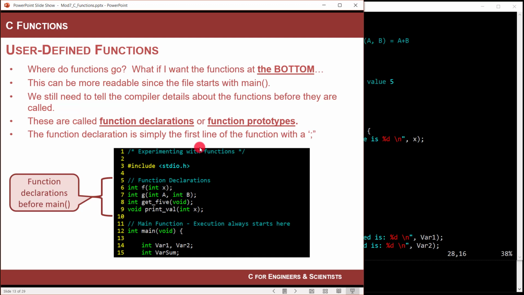When you do that, C will read through this and say, okay, I know this person's going to make a function called f, and one called g, and one called get5, and one called print value, and I will allow the main function to run, everything's good, but I need these somewhere. That's where you can then take the actual function statements and put them below main. So that's how you're able to put them at the bottom.